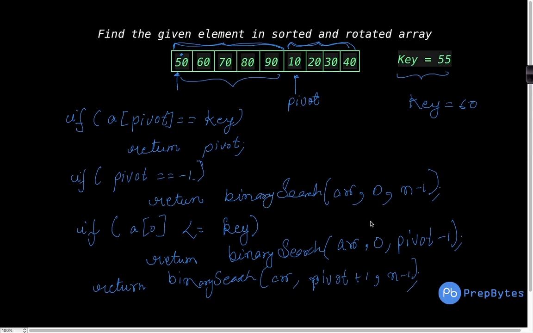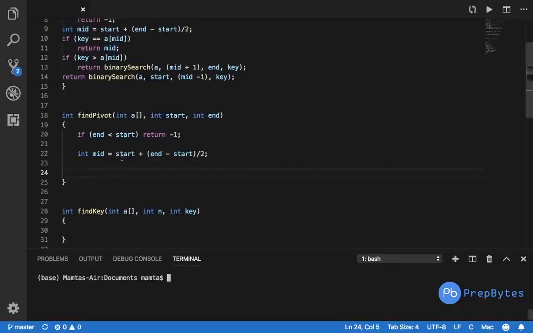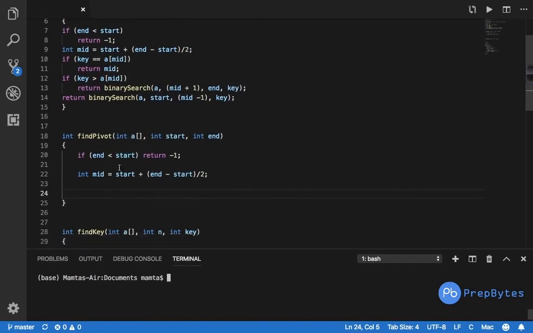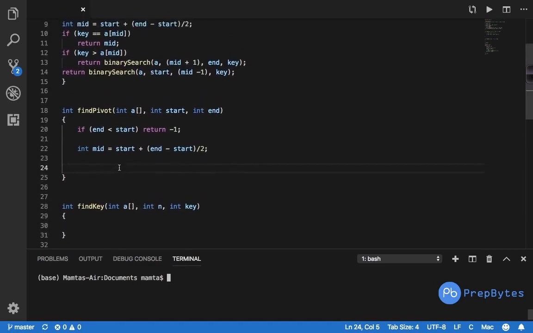Let's go ahead and write the program properly with syntax and everything. We will write it first for finding the pivot, then for finding the key, and then we'll run the code and see how it is working. So now we will go ahead and write the code. We already have written the binary search code because this is a standard code, and we have seen it several times. We will focus on finding the pivot and finding the key.